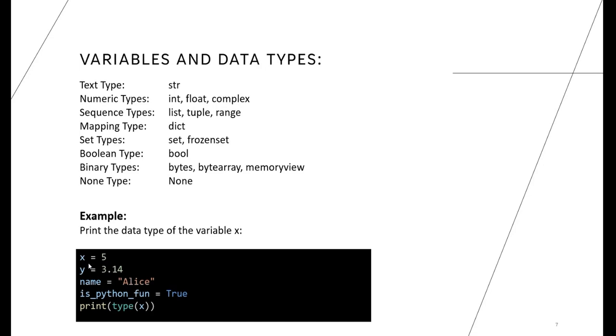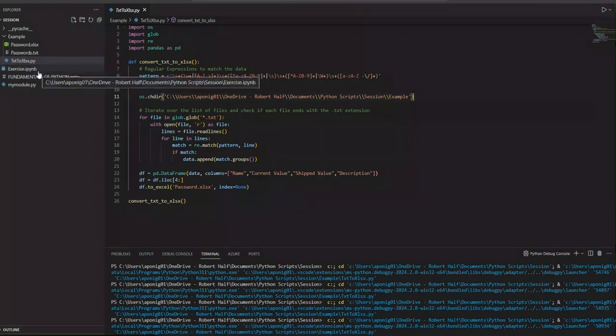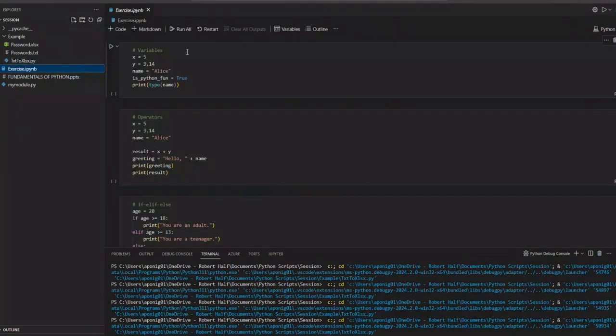We just have to type the variable name and assign any values in it. For example, let's go to an exercise. Like we have x equals 5, y equals 3.14, name as Alice, and is_python is True. So it's just simple to write any code.